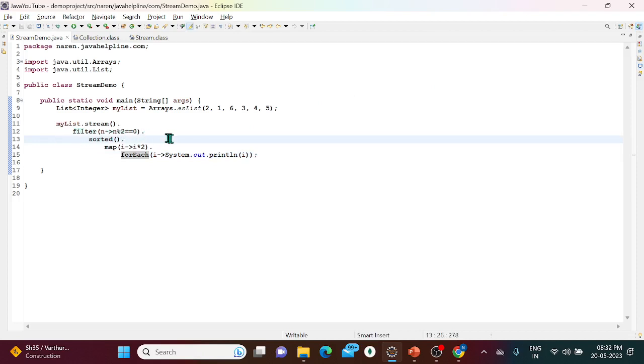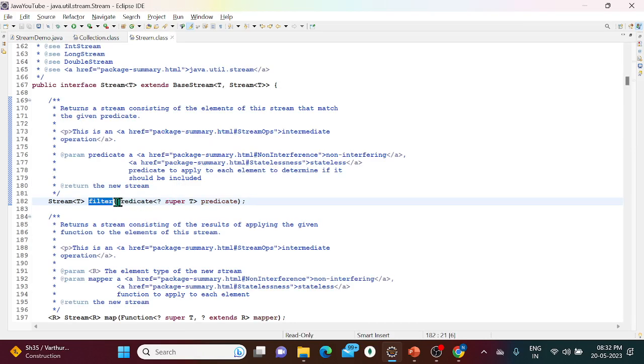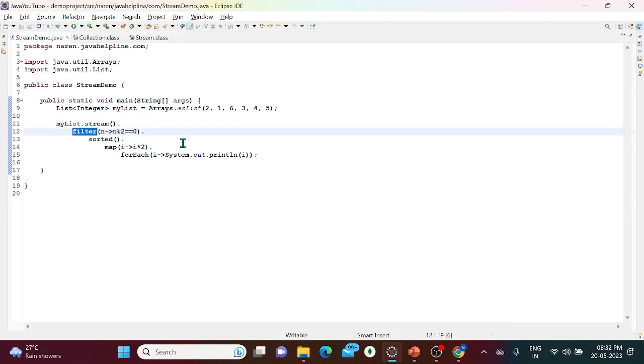So you see how it is working. This filter is expecting a predicate interface, okay. What is the predicate interface? It is a functional interface, right? I created a separate session on the predicate interface, you can go through it for more detail, but anyhow I will explain a little bit here. So it is a functional interface.